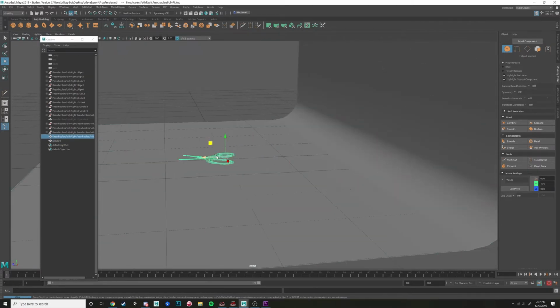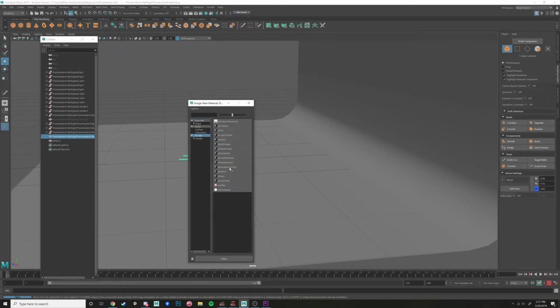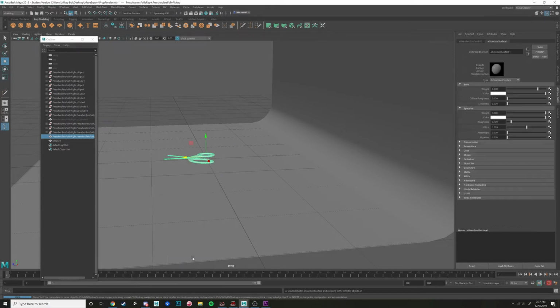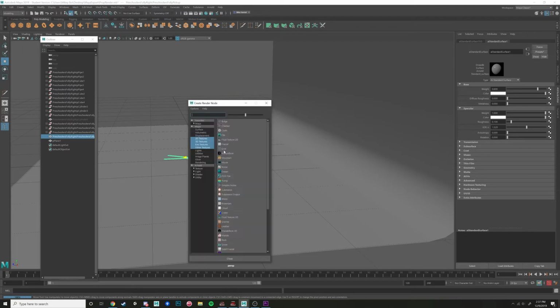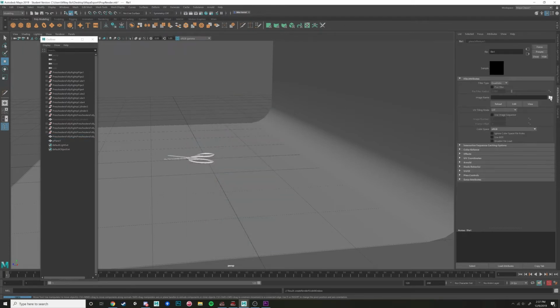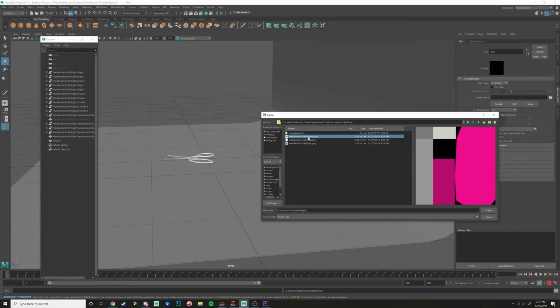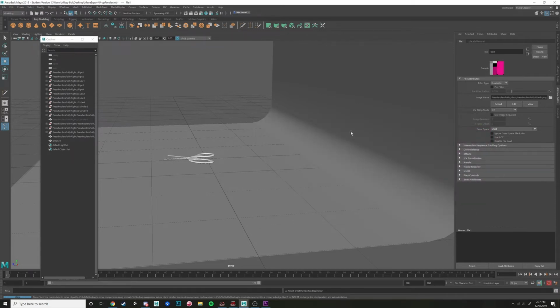Next, we need to assign a new material. I'm going to use an Arnold standard surface shader right there. And you'll see if I go back to the material attributes, I can map the color to something, to a file. Let's open that up and bear with me while I dig through my folder hierarchy. Oh wait, no, that has to be in the assets. Swords, swords. So we need albedo.png. Open that up.